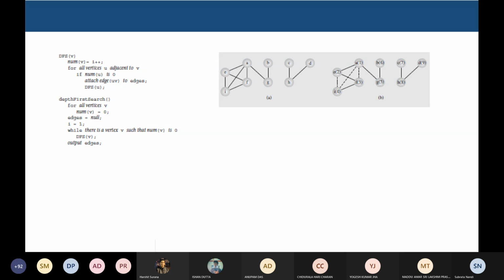I think all of you are aware of the logic, but let me just once again try to check the logic. So if this is a graph given, what we generally do in DFS, how to implement DFS.